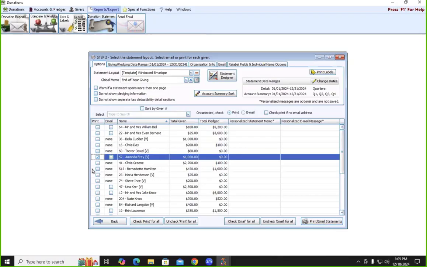I get a handful of calls every month where people just need to print one statement for someone, so I do like to show that off. So uncheck print for all, just check who you need. And then you can print for just one person that way. Okay? All right, let's look up here at the top.